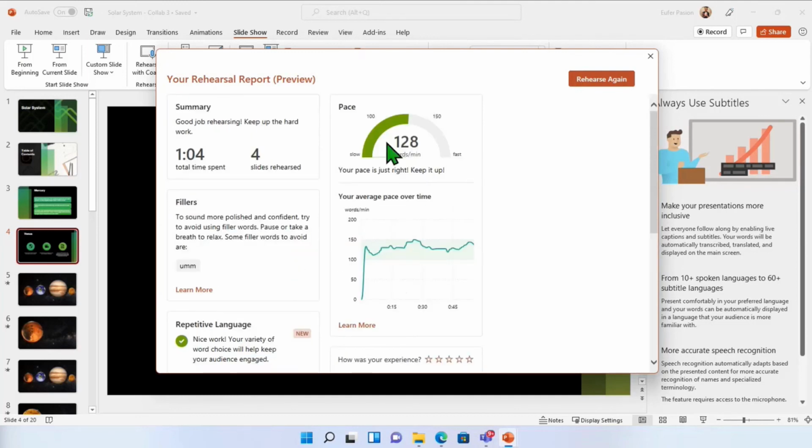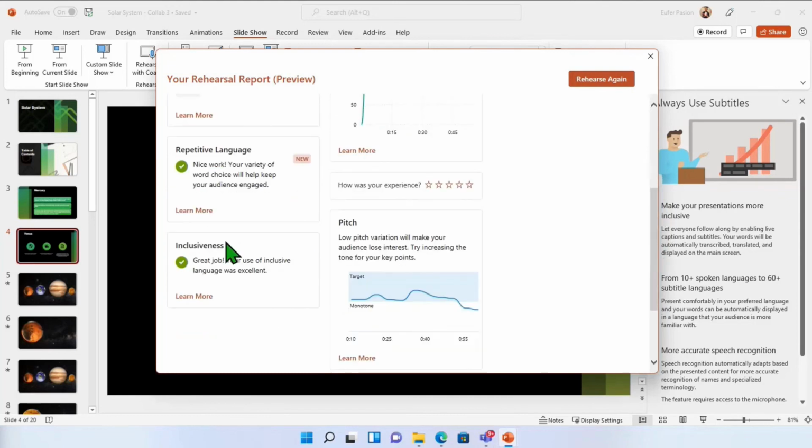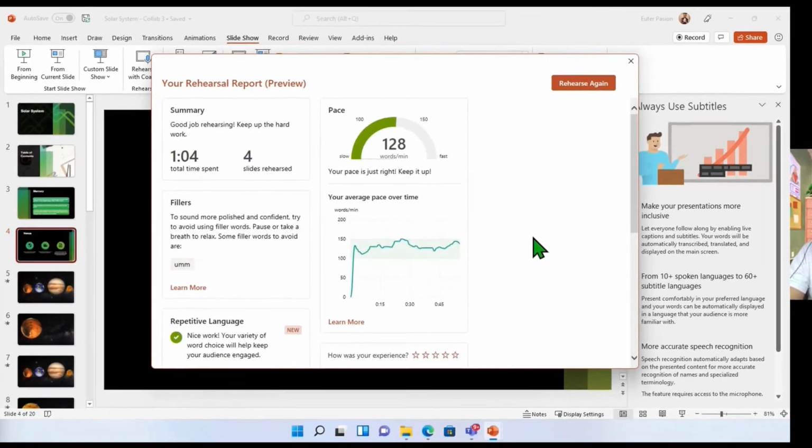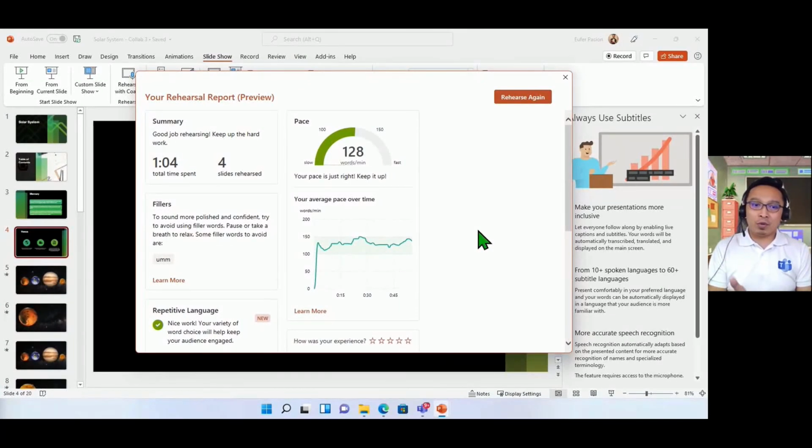Your average score, di ba? Your pacing. So, okay lang po yung pacing natin. It's 128 words per minute, right? You also have repetitive language, okay? Inclusiveness, for example. Yung pitch po natin, hindi po tayo monotonic. At marami pang iba, di ba? So, you can see it here. So, that is your presenter coach. And very, very easy po siyang gamitin. Very convenient po siyang gamitin.